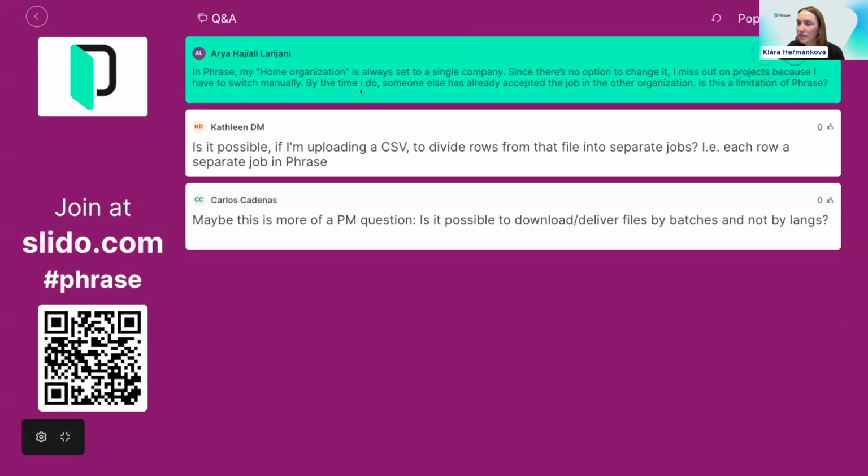Next question. In Phrase, my home organization is always set to a single company. Since there's no option to change it, I miss out on projects because I have to switch manually. By the time I do, someone else has already accepted the job in the other organization. Is this a limitation of Phrase?